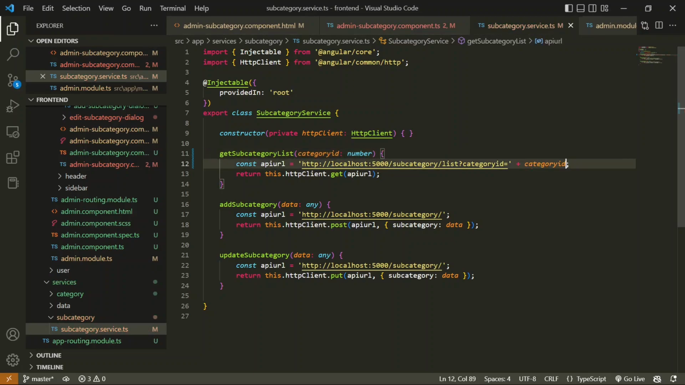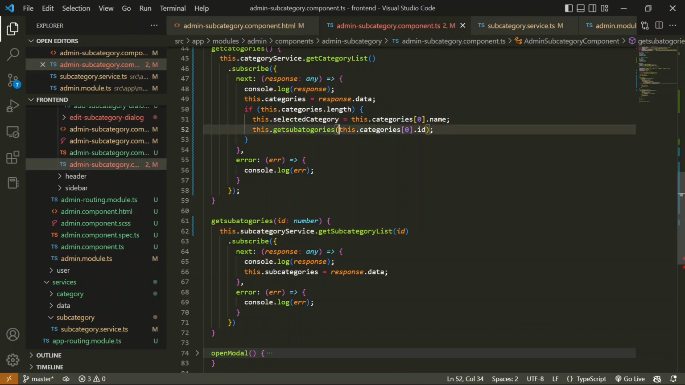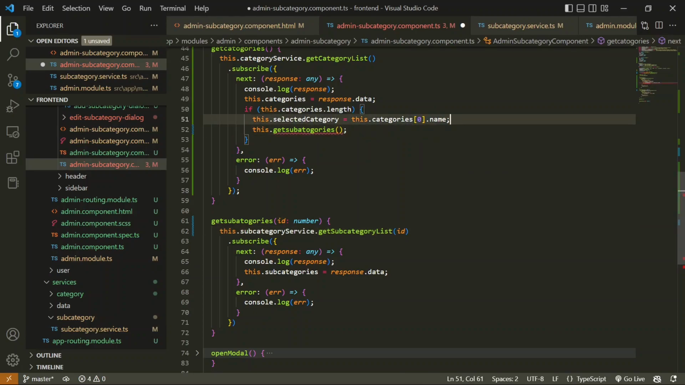So make sure this list, or you can rename this to category list, and you have to make sure this API is present in your backend, so that it will return the list of subcategories for this particular category. So here we can make a small change. Instead of passing this ID to this method, we can update this ID to some variable and then pass this variable to that.